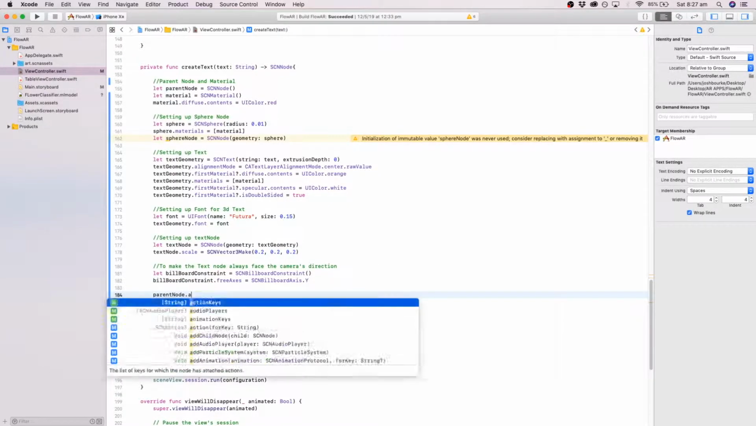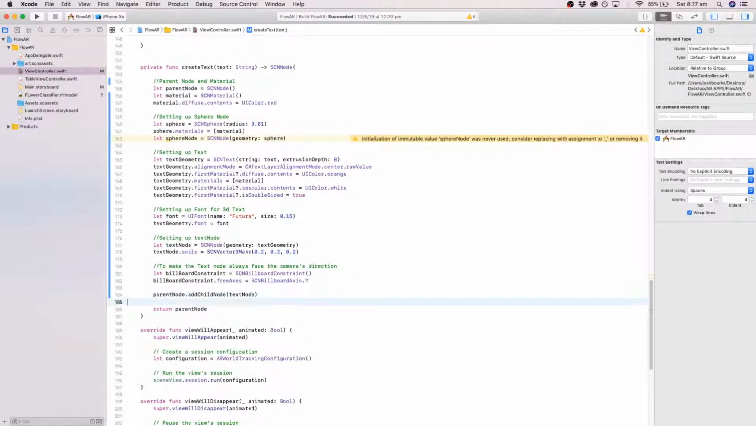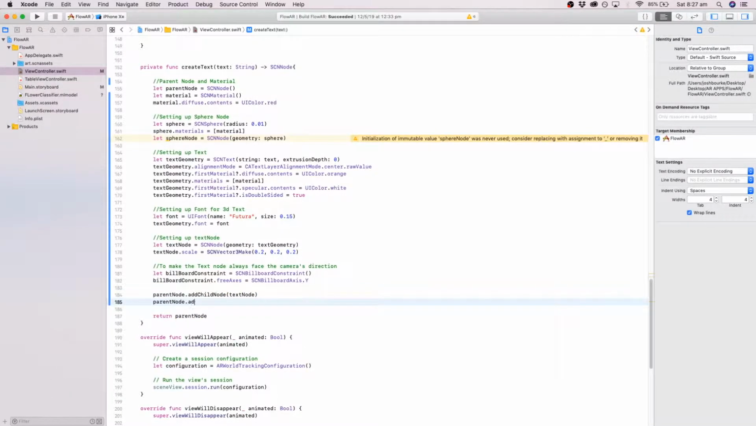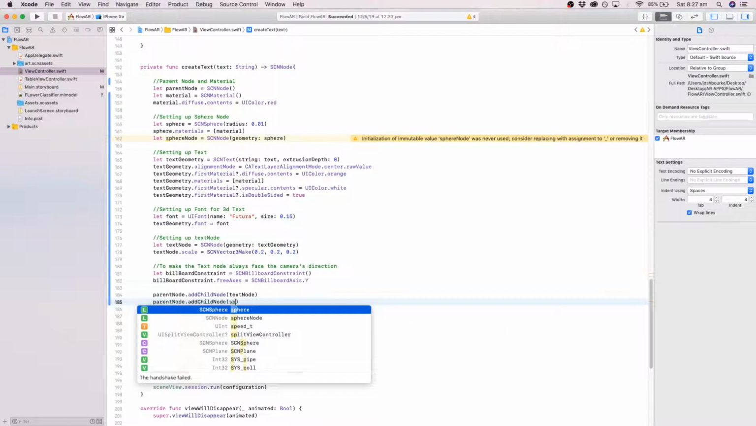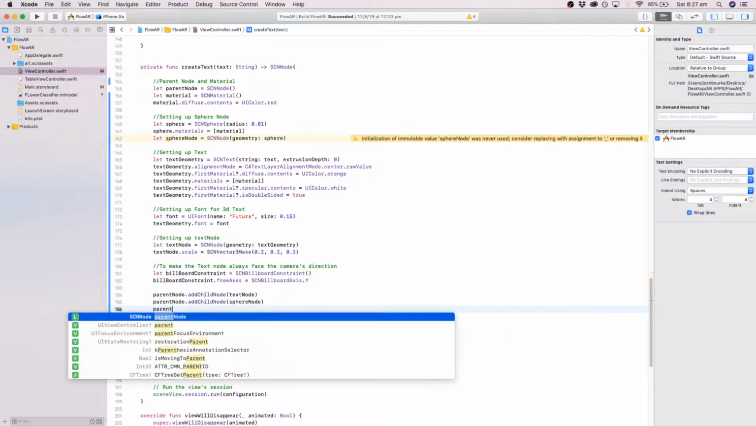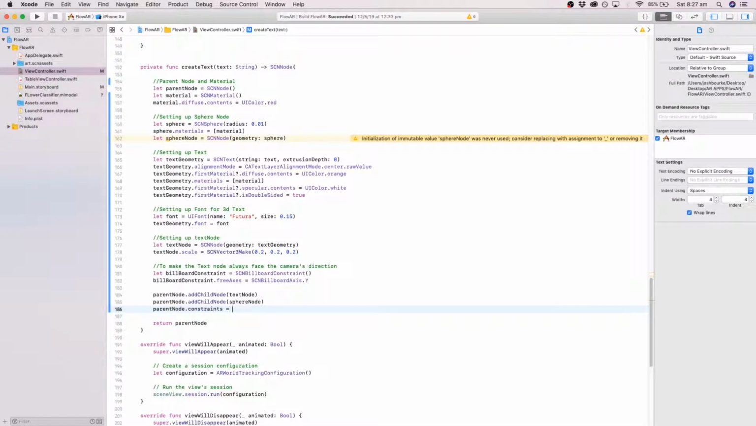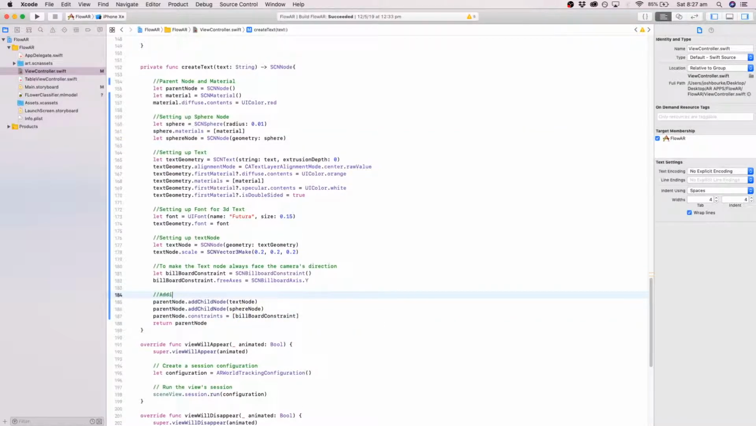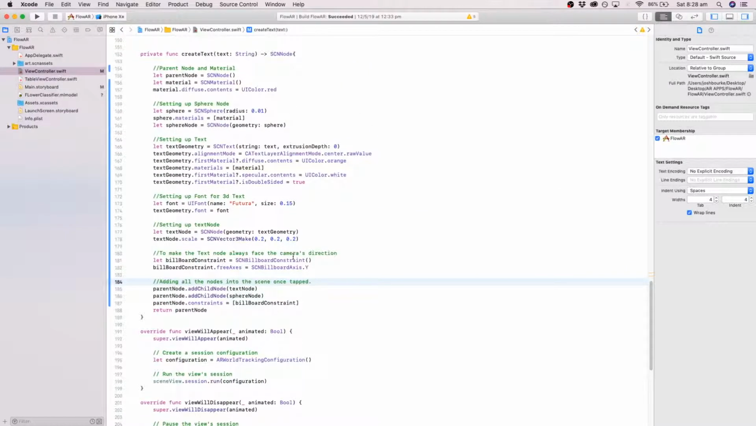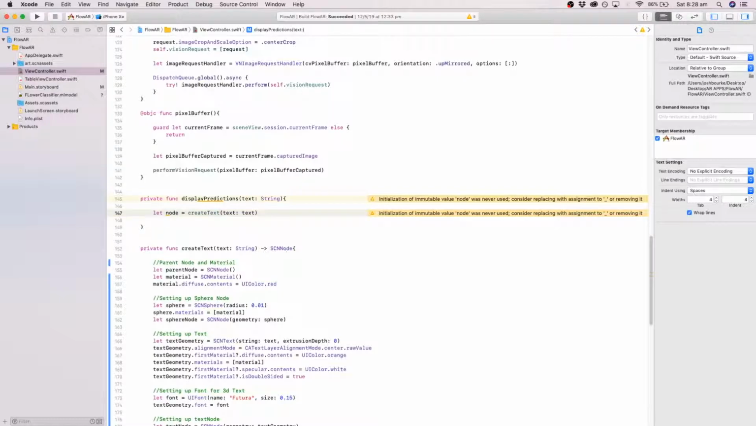After you've added your little bonus tip there, make sure you add everything to the scene. This is good practice. Make sure that you do add everything to the scene, or else you'll be wondering, what's wrong with my app? Parent node add child node, add the text node, add the sphere node, and then add the billboard constraints, and then return the parent node.